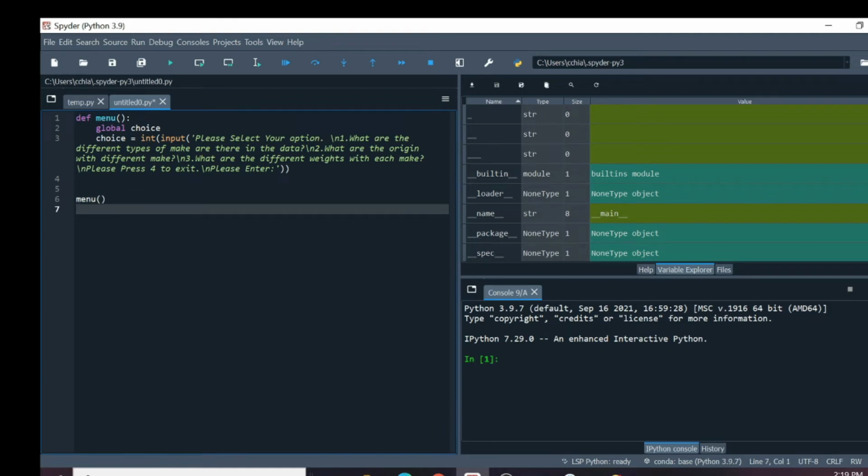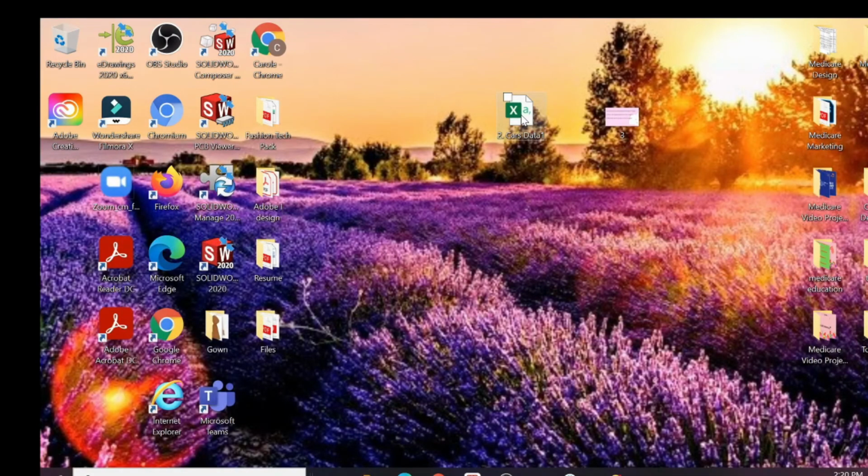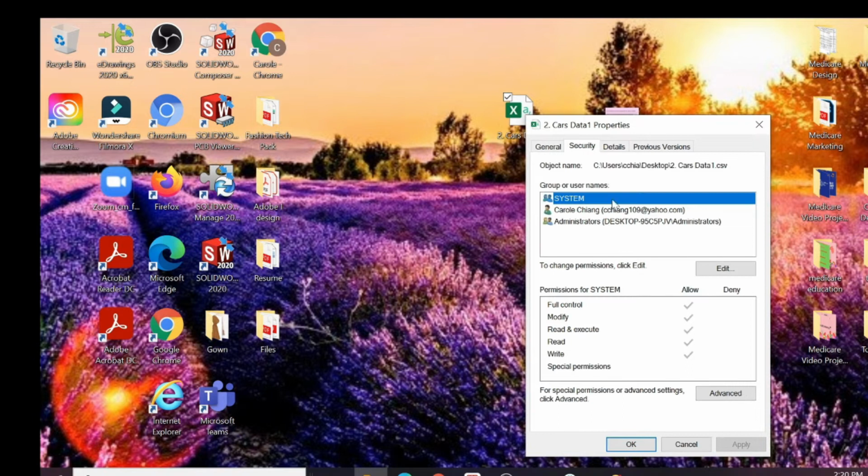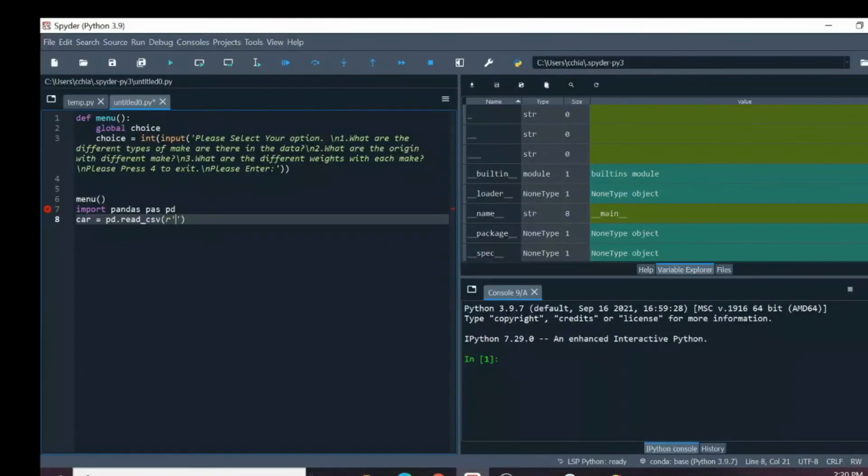I'm going to call out my menu function, and I will import pandas as pd. I'm going to read my Excel file. car equals pd.read_csv. Type in the raw string, and I'm going to go to my car data and go to Properties, Security, and copy the object name. Copy. Go back to my Spyder and paste.